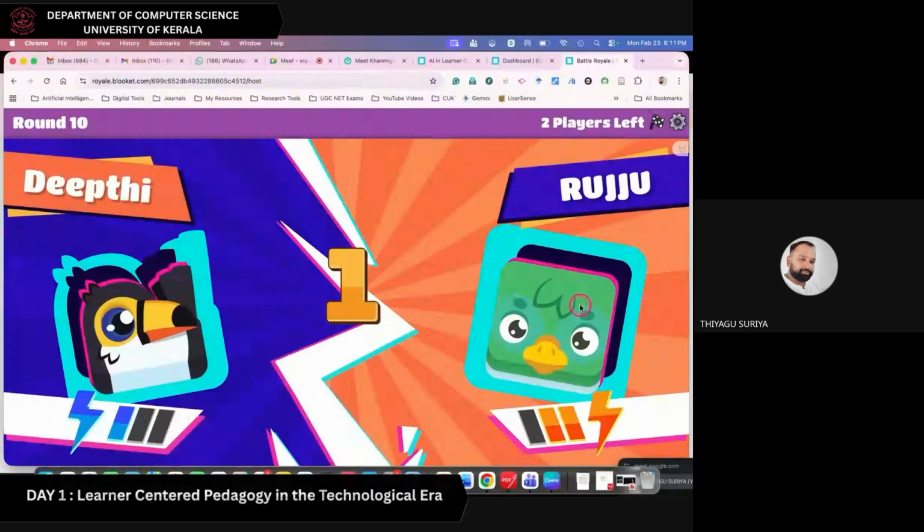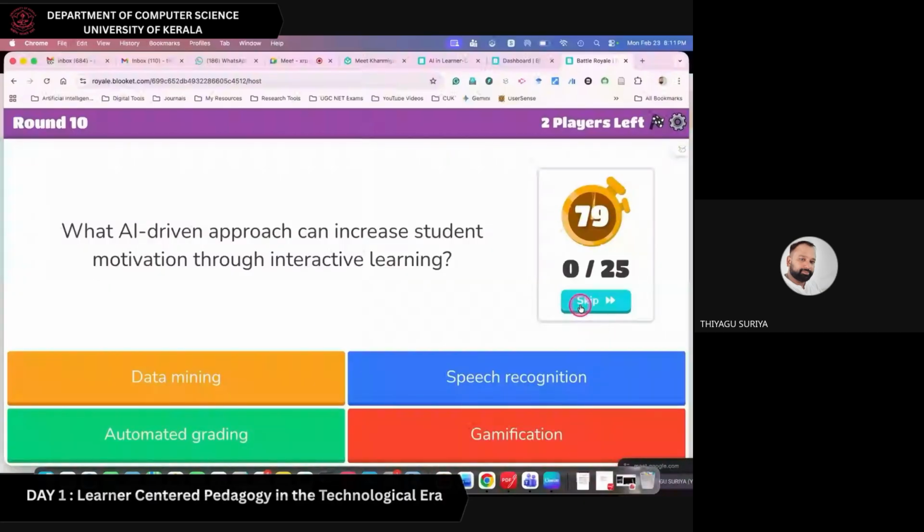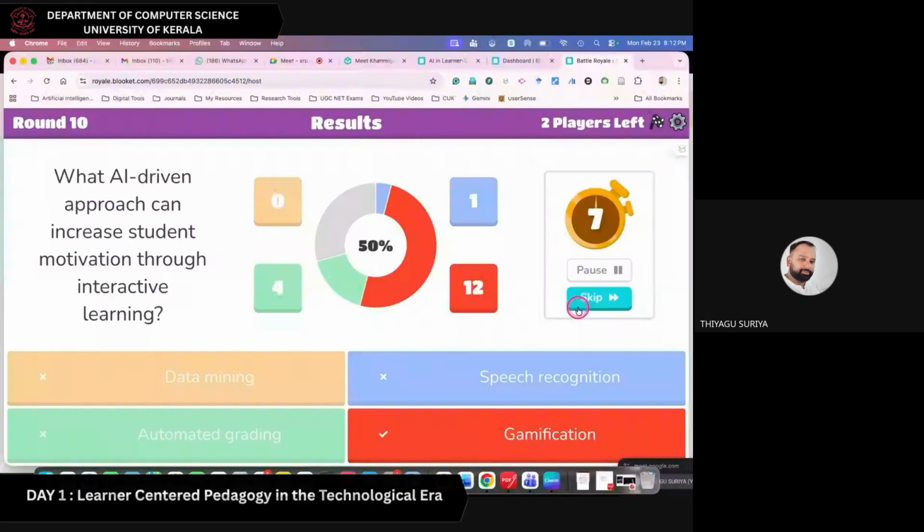The same as IPL, the last 2 players. What AI-driven approach can increase student motivation through interactive learning? Once again, interactive learning. An AI approach to increase student motivation is basically interactive, and that is called gamification. Of course, gamification is the answer.